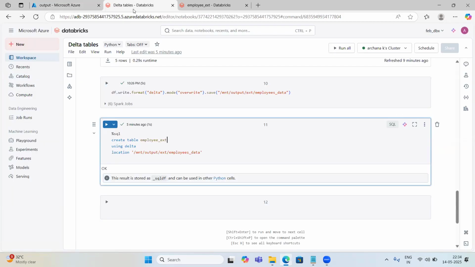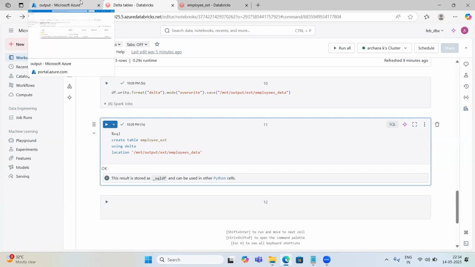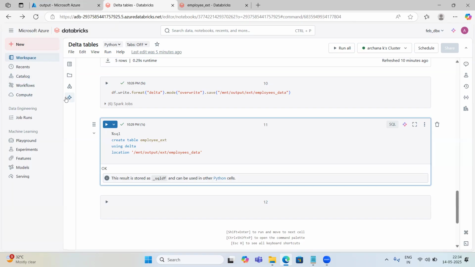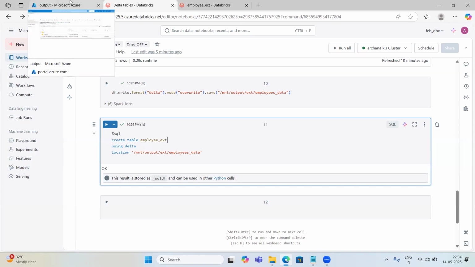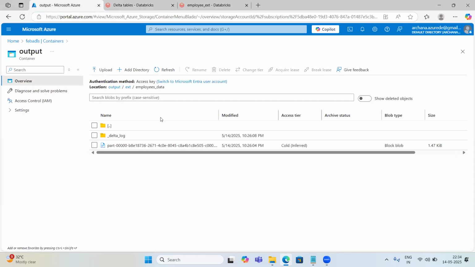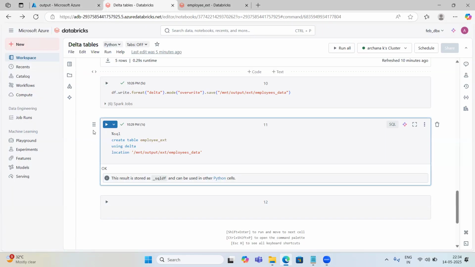Understood what is the good thing about external delta tables? External delta tables are more secure compared to managed delta tables. If you want to migrate data from managed delta tables, it is not possible. But from external delta tables, we can migrate the data, because the data is actually stored in ADLS instead of Databricks. So we can transfer the data from one environment to another.